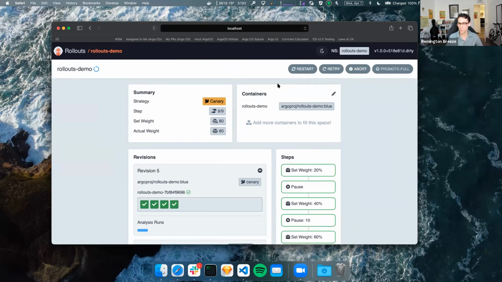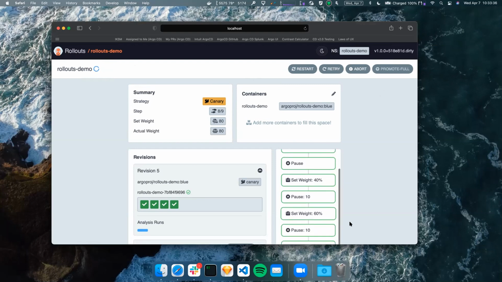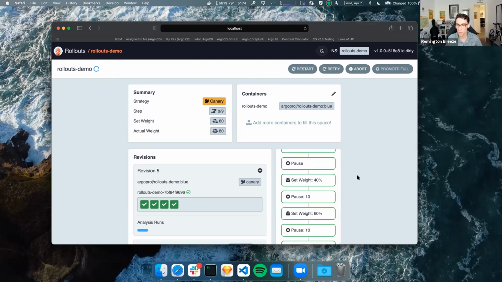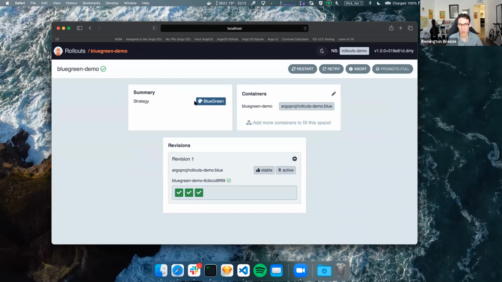Anybody have any questions? Does it work for blue-green as well? Sorry, what was that? Does it work for blue-green as well? Yes, it does. Yeah. So we can go to blue-green. There's just a lot less information here that's surfaced for blue-green, but it does work for blue-green.